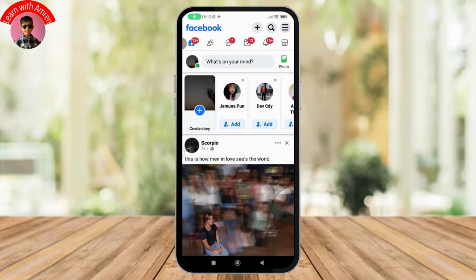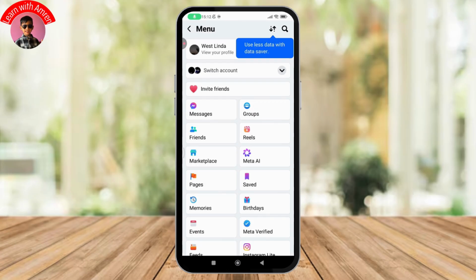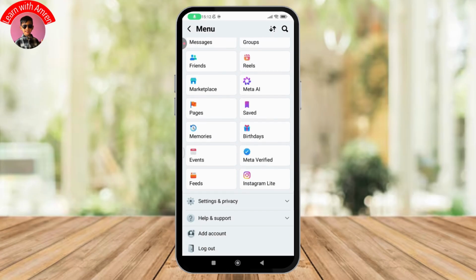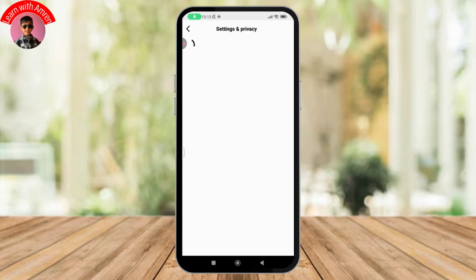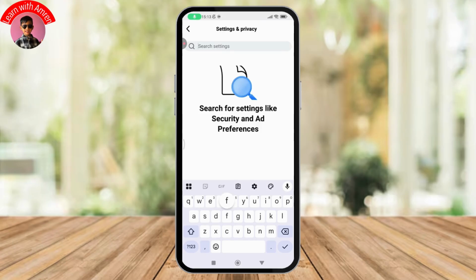Now you just need to simply go to the top right, which has those 3 horizontal lines. And from there, you need to scroll down, go to Settings and Privacy. From your Settings and Privacy, you need to tap on Settings. Now from here, you need to go to the search, which will be at the top. And here, you just need to simply search for font.